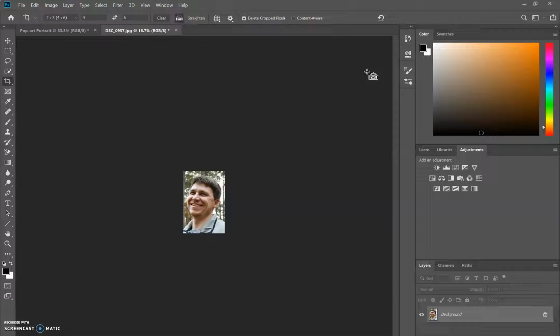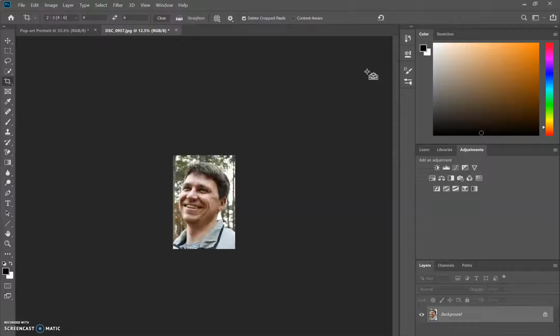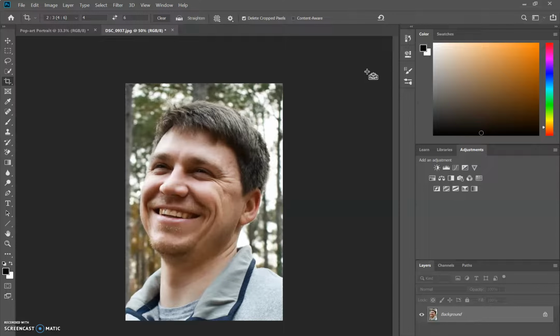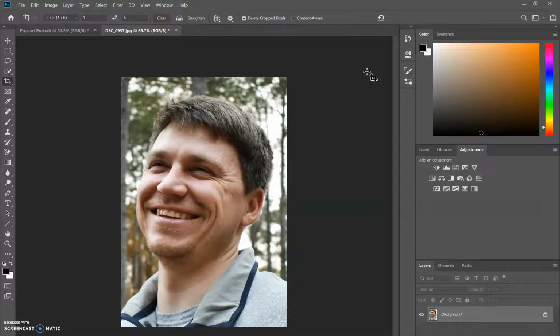So now that I have my size, I'm going to go ahead and zoom in, Control or Command plus, so that I can work with this a little bit better. And I'm going to make a copy of my layer. So I'm going to press Control J. So I have another layer, and that's just for backup.